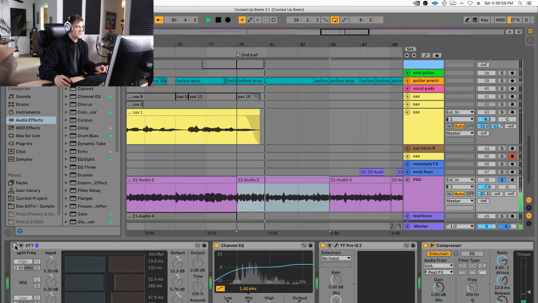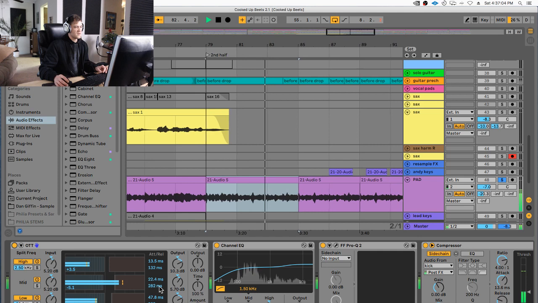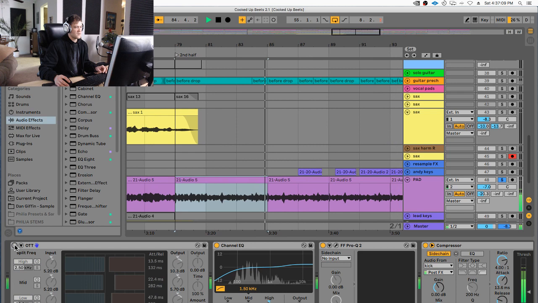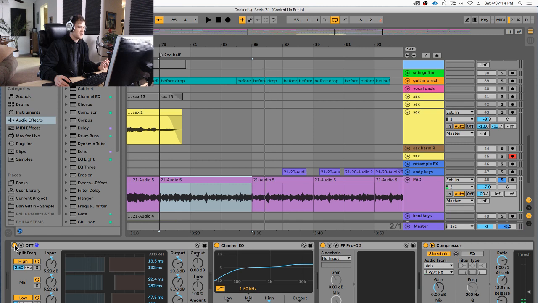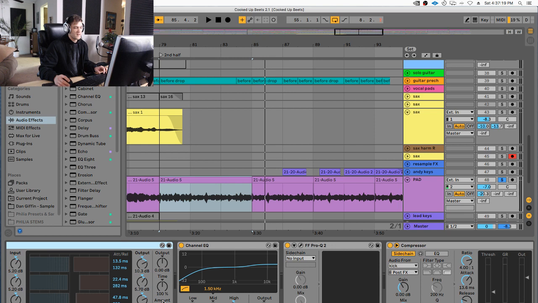And now if we turn it on, see how crazy that makes it? It's more in your face and it's just brighter. So if you're not using the OTT, slap that thing on everything. It's awesome. But use the amount to dial it back to taste.